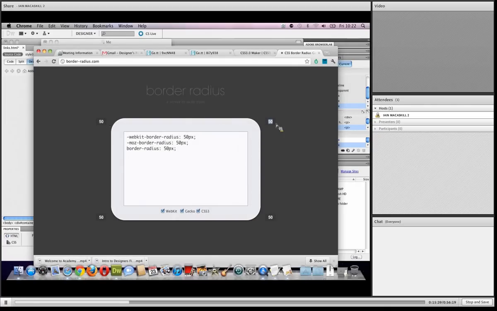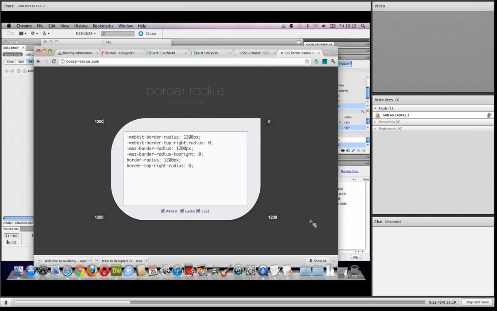And then again, you can say 0 from here. So if I say 200, I can get shapes looking like that. And all I have to do is copy and paste that code, and then I can use it. You'll notice that it uses the -webkit and -moz. Does anybody know why we put those prefixes in there?